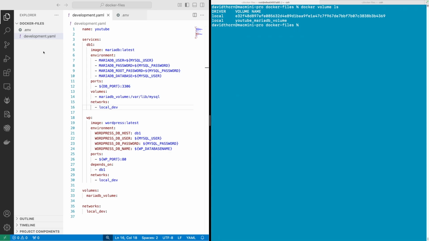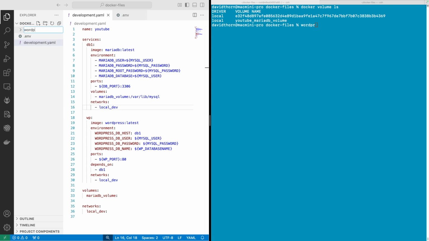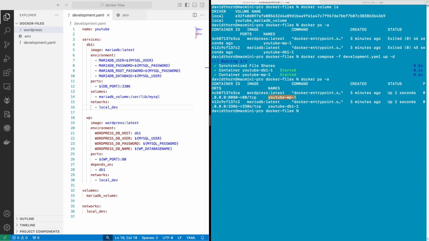So what we want to do is we want to have a WordPress folder here, and that was not a folder. That was a file. And what we want to do now is start these again. So docker compose -f development, and then up -d. We're going to let it run in the background this time.